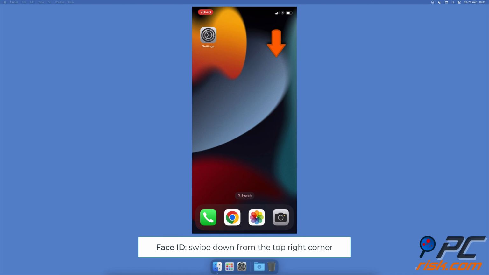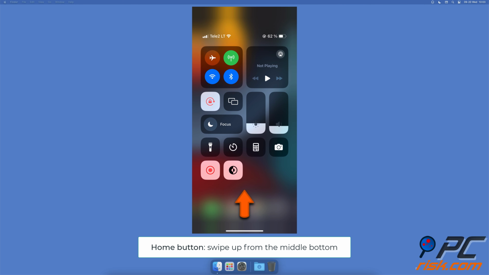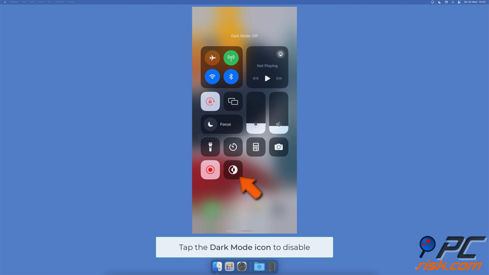On iPhones with Face ID, swipe down from the top right corner. On iPhones with a home button, swipe up from the middle bottom. Locate the dark mode button and tap on it to turn it off.